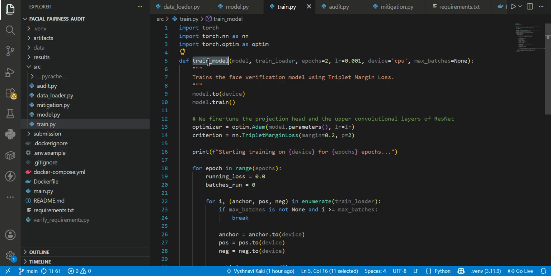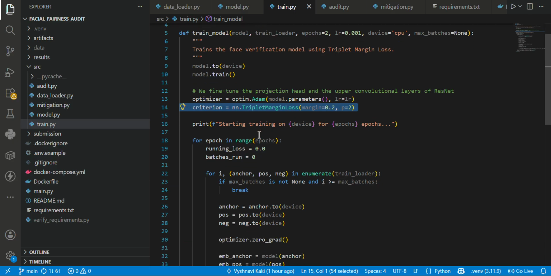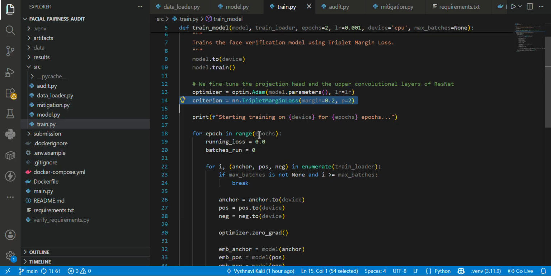In train.py, we implement the training loop. Standard cross entropy classification loss is not suitable for verification because we want to learn similarity rather than discrete classes. Therefore, we train using a triplet margin loss. For each patch, the data loader generates a triplet: an anchor image, a positive image, and a negative image.